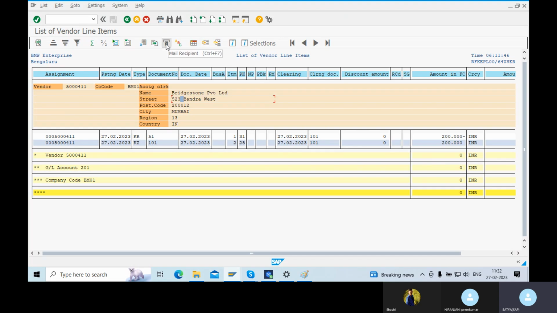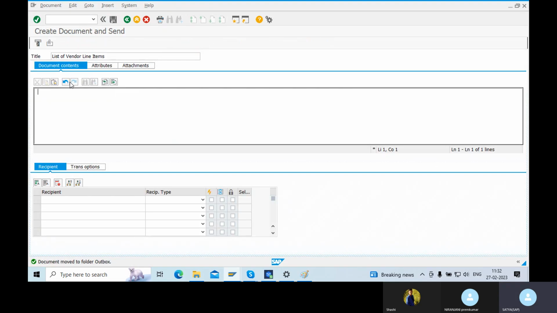Mail recipient is there, no? So here you can attach it and send it. Write an email to whom you are sending, and just put the recipient email ID here and send it. The Send button is here. This is how you do it.